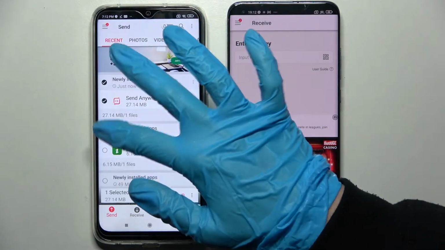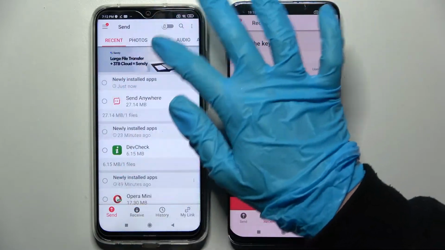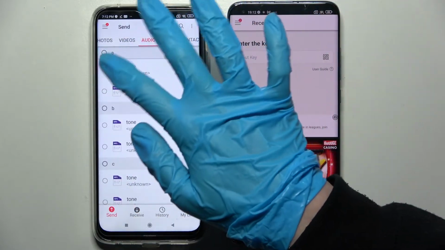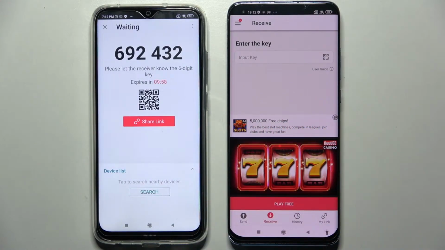Following that, tap on all of those type of dots and choose send. This way you will transfer all of those files. It will take a long time though, so I will go with this one file, choose send and tap on got it. From here we have the connection ways.